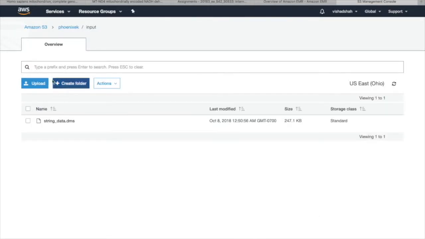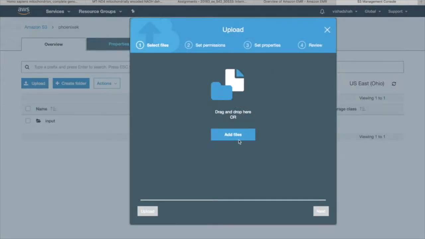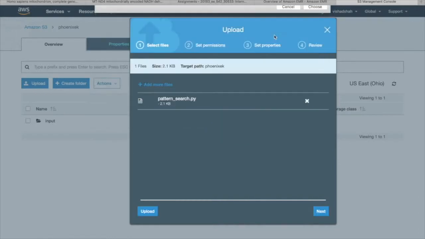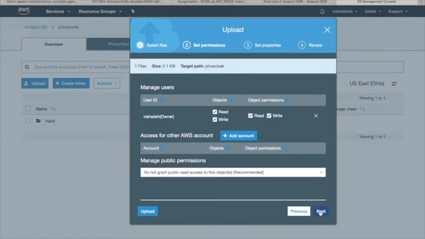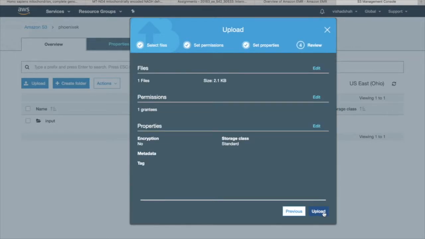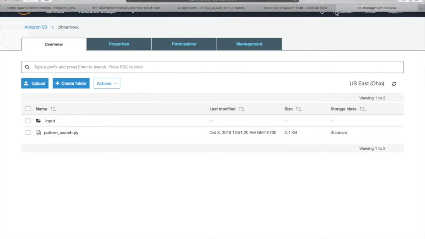And it's uploaded. Now if I go back, I want to also upload my pattern. This is a Python code which runs on the Spark application. This is the sample code, and let us check what this code does.